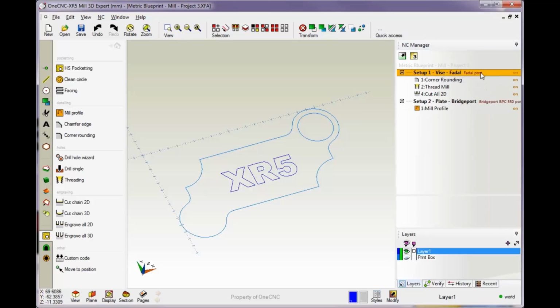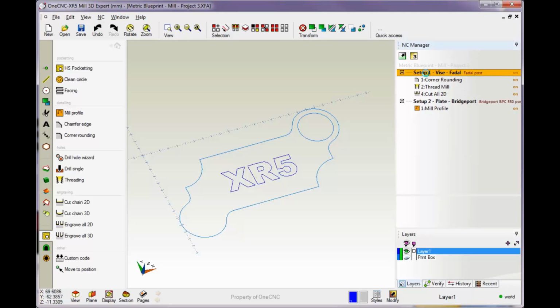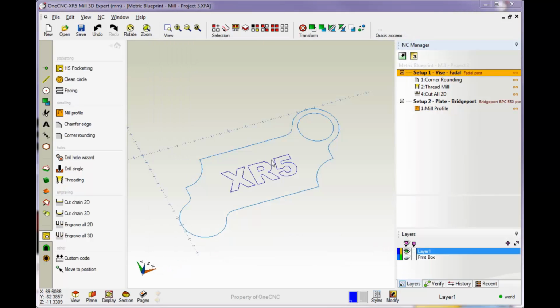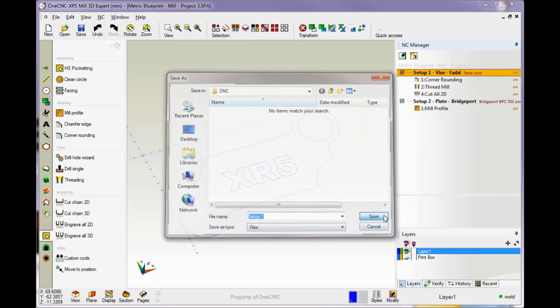Now you'll see that it turns orange. That means this is the active group, so if I post process or create a CNC program, it's only going to create a program for the operations within that group. Again, you can right-hand mouse click and select Post Group, or you can simply double click it, make sure you've got the right post processor, and hit Post. I'm going to call this one Setup 1, and we'll click Save.